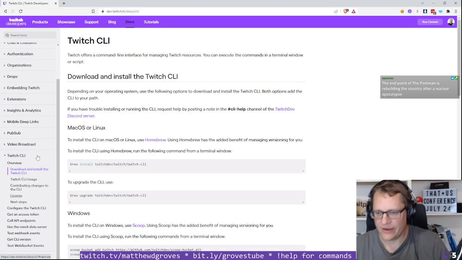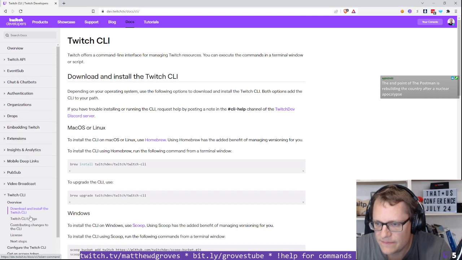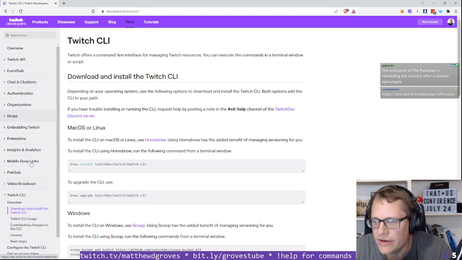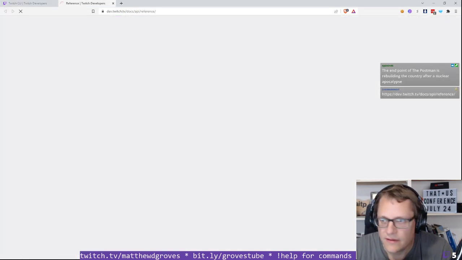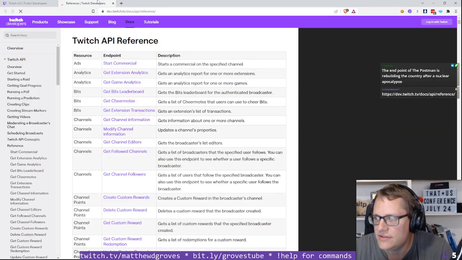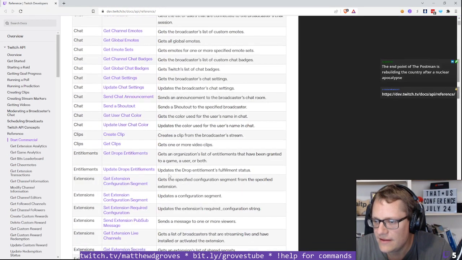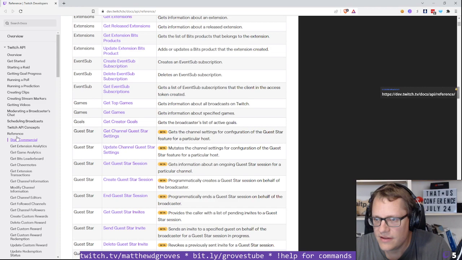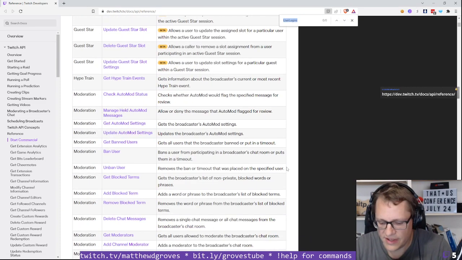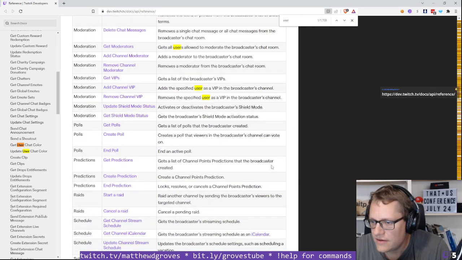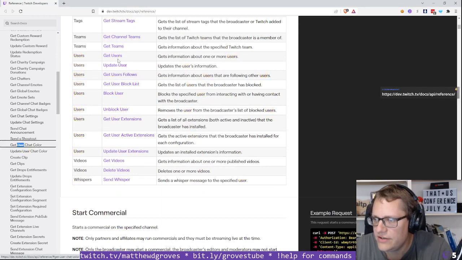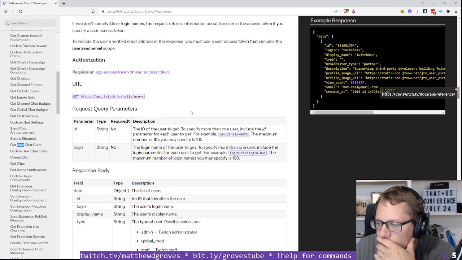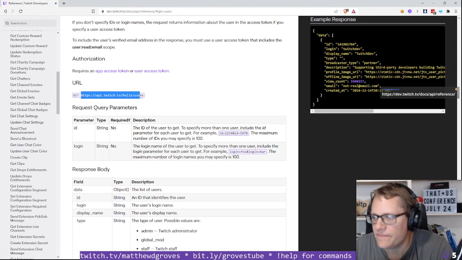Well, I can't really find it in here. The get user endpoint. Oh, what's this? Oh, this is different. I like this. It's just under reference. I should have used that. Is there a get user? Here we go. Get users. There it is. Well, thank you.